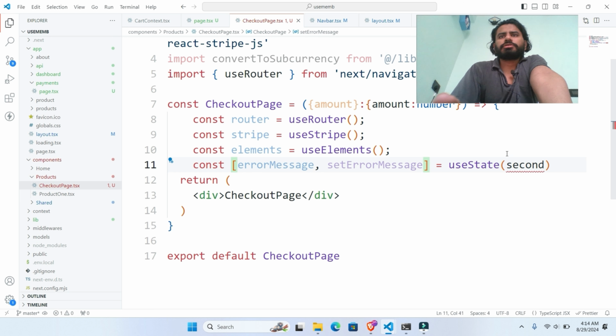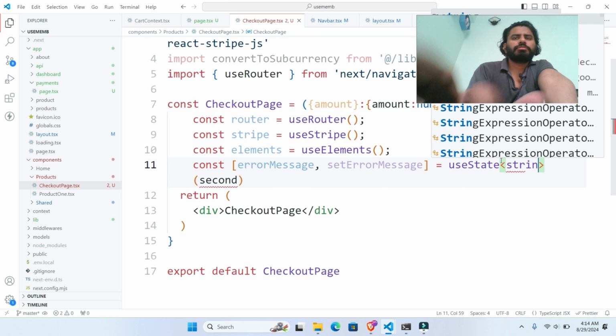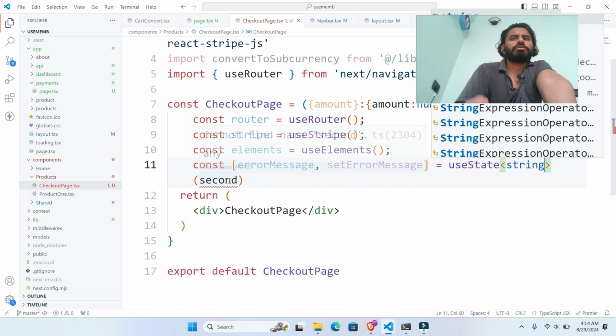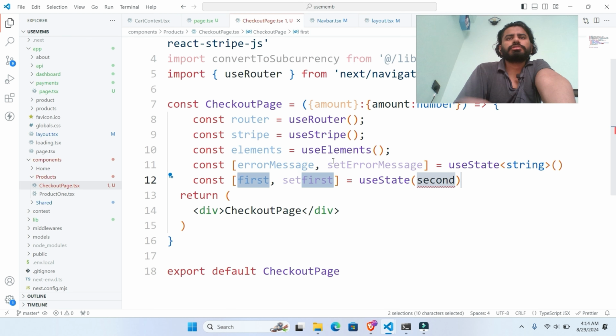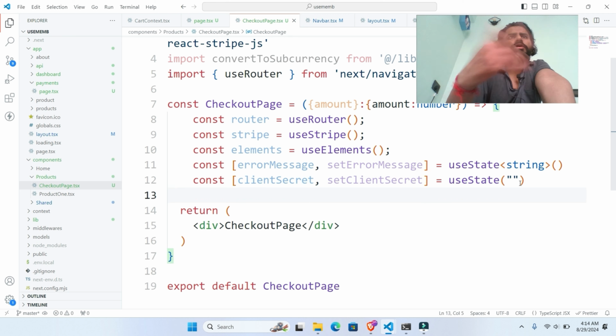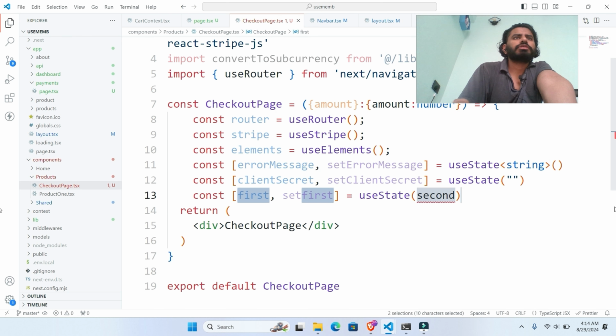Okay, setErrorMessage, and this is going to be a type of string. You can explicitly mention in TypeScript whether you want a string or not. Again, I need a client secret. Again, I have to do a loader. I didn't add any sort of toaster kind of stuff as well. React Toastify we are going to use in the upcoming videos.